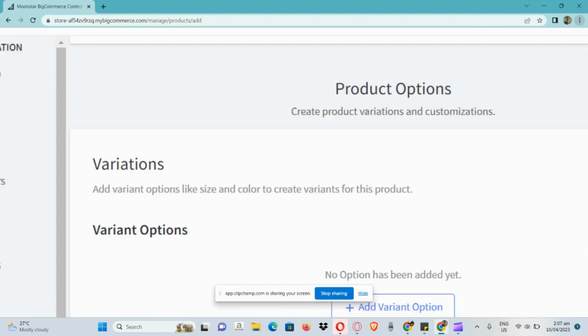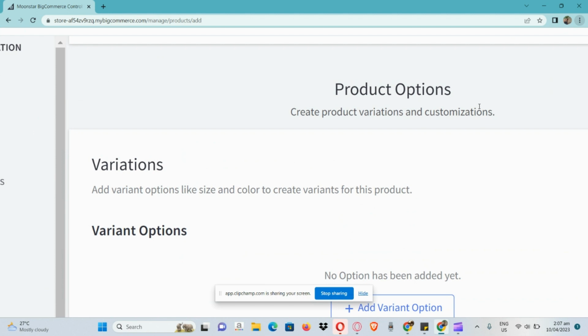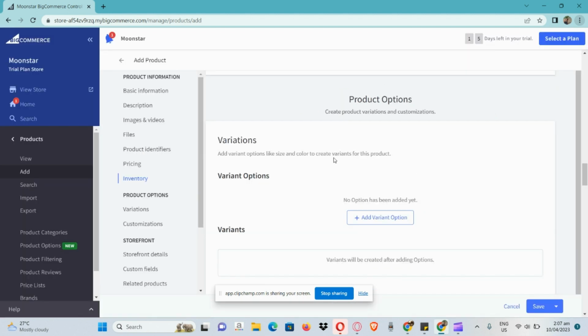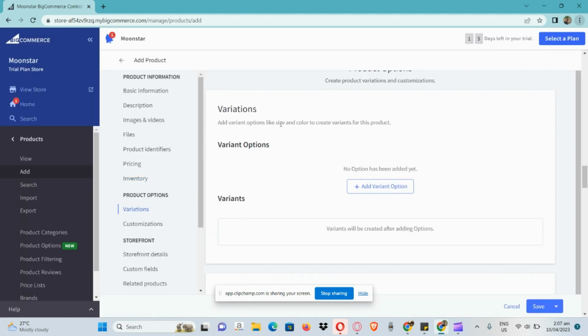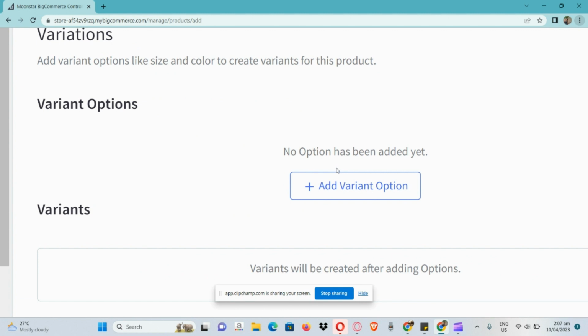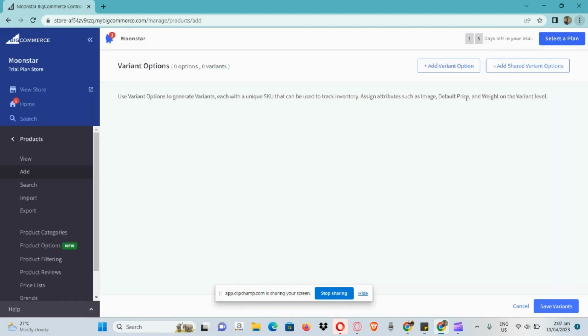Under product options, you can create product variations and customizations right here. First we have our variation section. You can add variant options like size and color to create variants for this product. If you do have different kinds of products, you can click on this plus button and then add a variation.